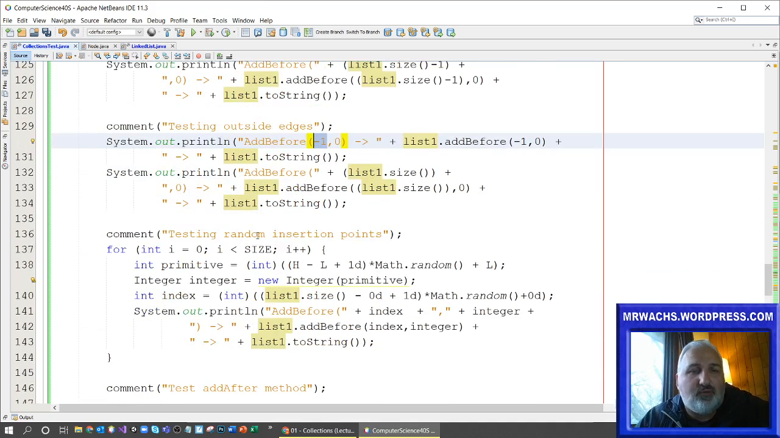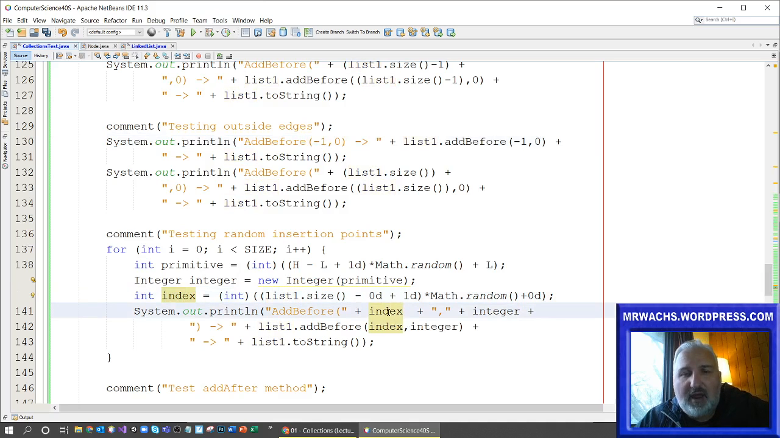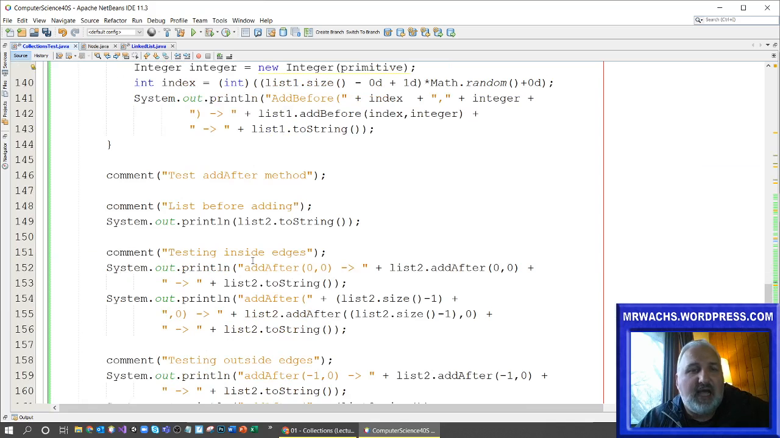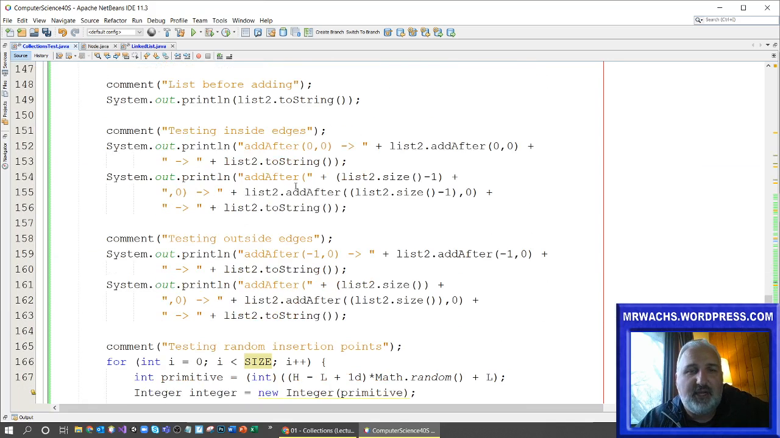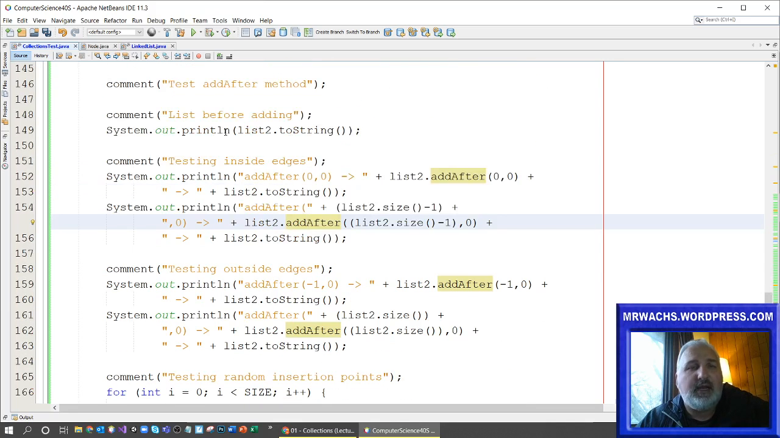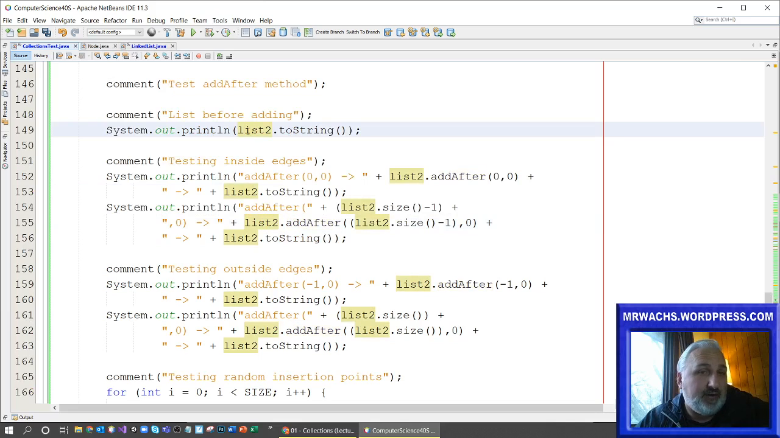And then I'm going to test random points in the list. So I'm going to use a random integer and a random index number to add it before that random index number, the random integer, and display what that looks like. And I'm going to do that a number of times in a loop. And I did the exact same thing with add after. Obviously, I changed this to add after, and I switched to list 2 for add after. Let's see what the test looks like.